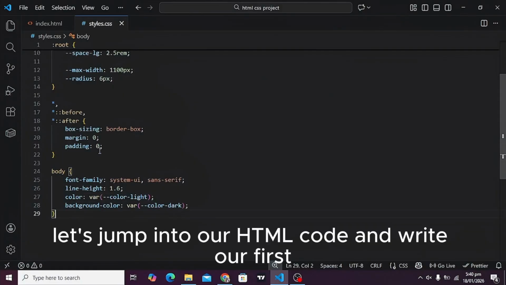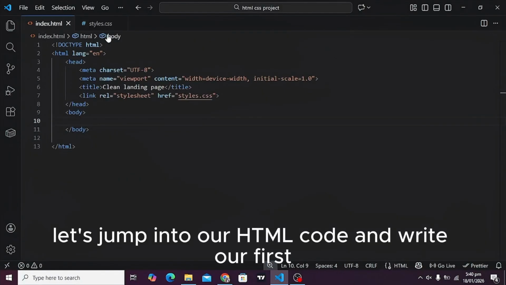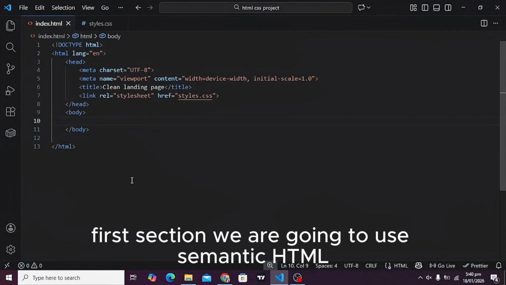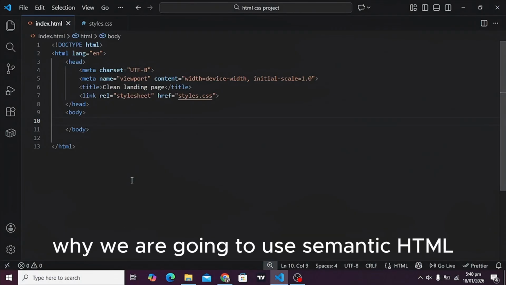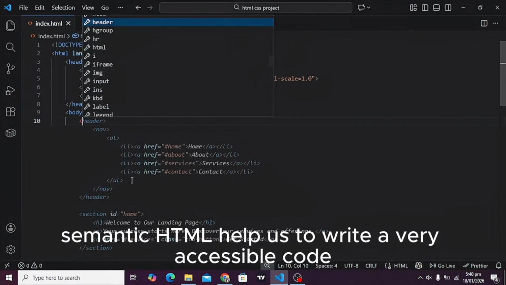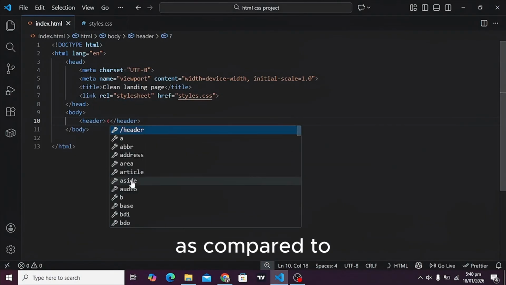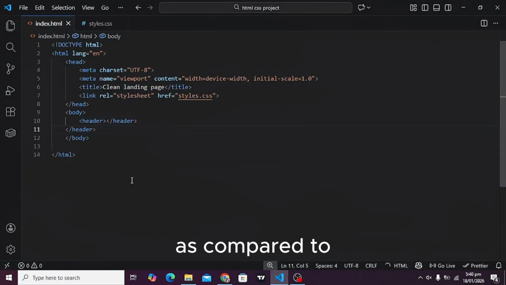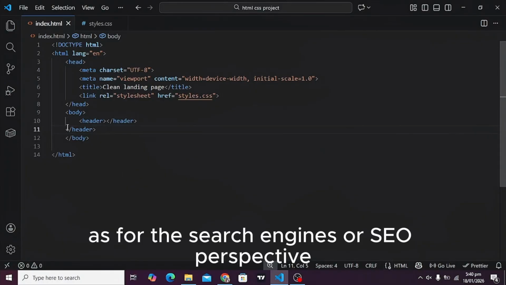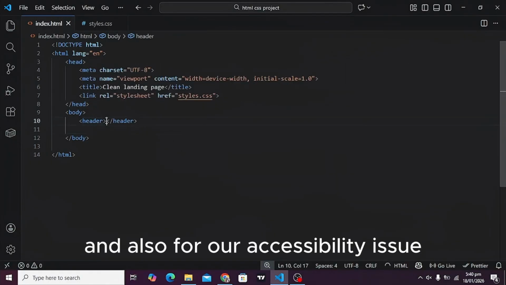So now let's jump into our HTML code and write our first section. We are going to use semantic HTML. Why are we going to use semantic HTML? Because semantic HTML helps us to write very accessible code, from the search engines or SEO perspective, and also for our accessibility issues.